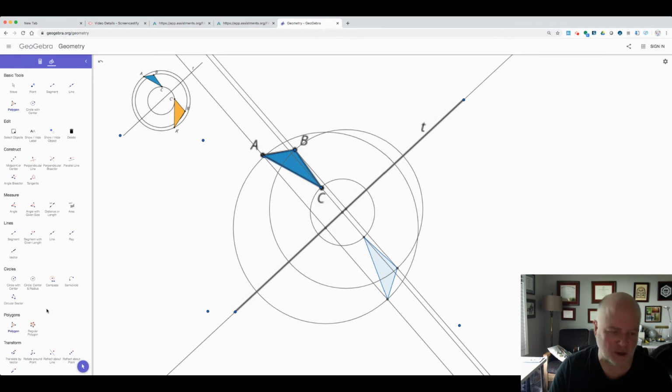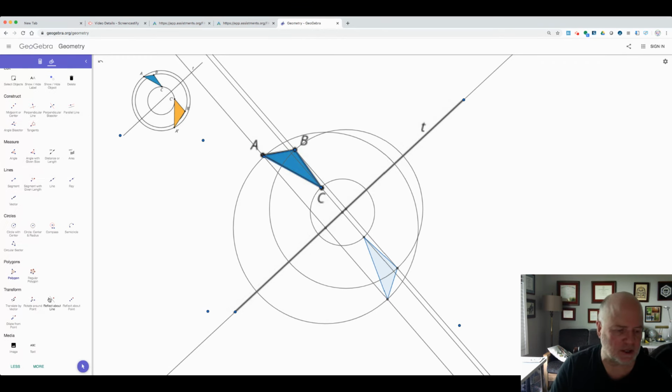Of course, in GeoGebra, it's pretty easy. I could also use the reflection tool, reflect about a line. I take my polygon and I reflect it about a line, and there it is. So either way you get the reflection. It's got to be perpendicular to the axis of symmetry and the same distance across the axis of symmetry.